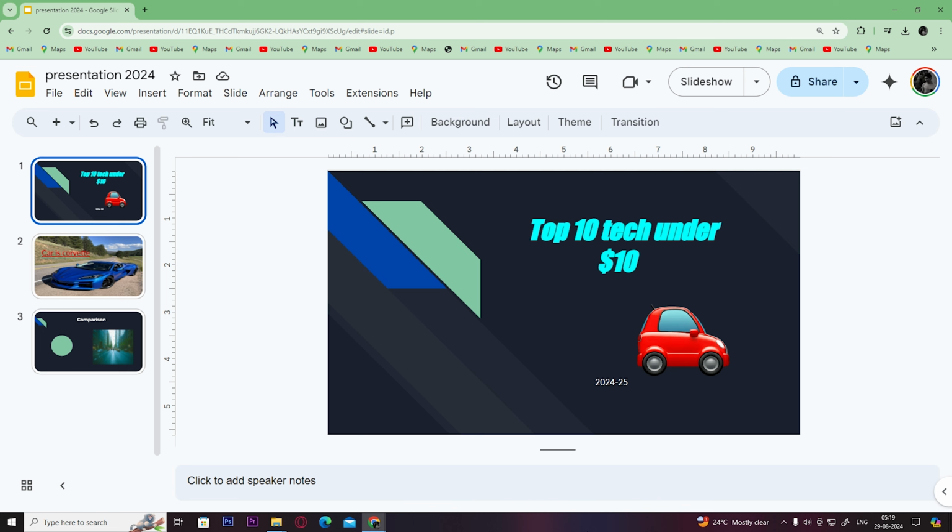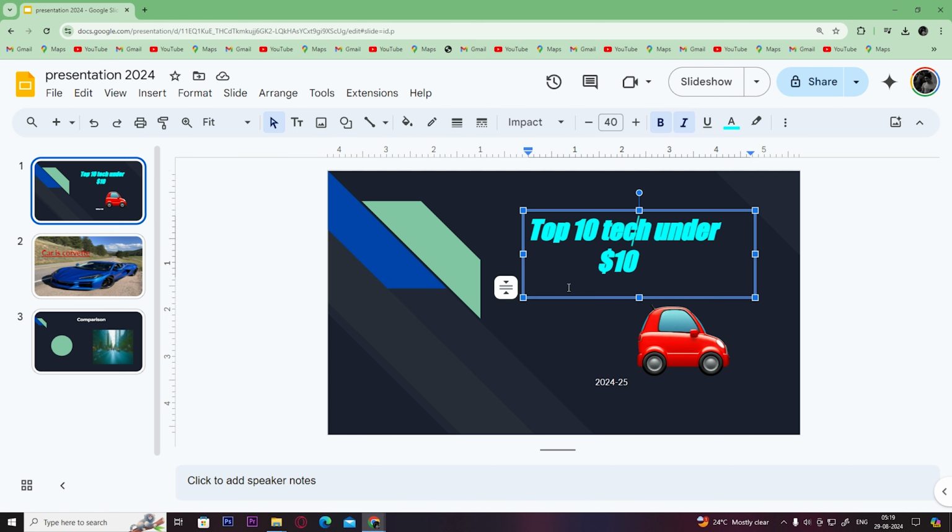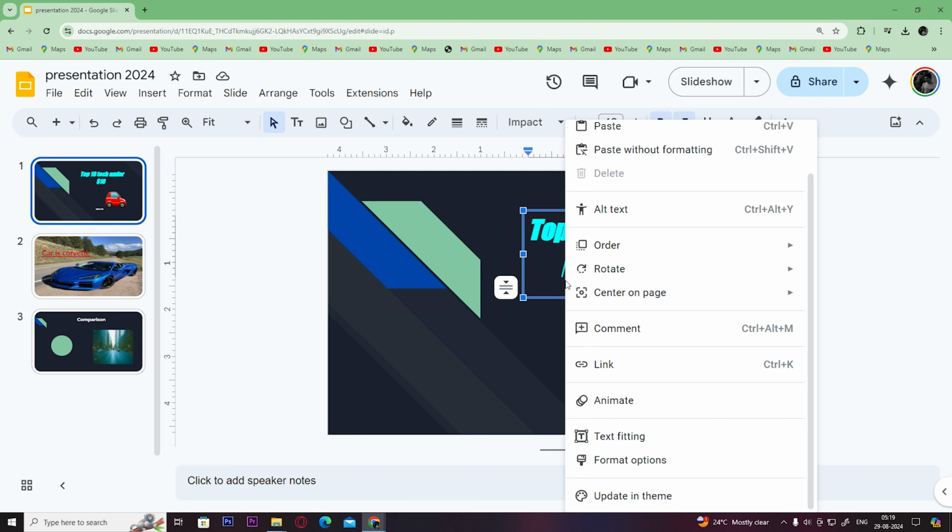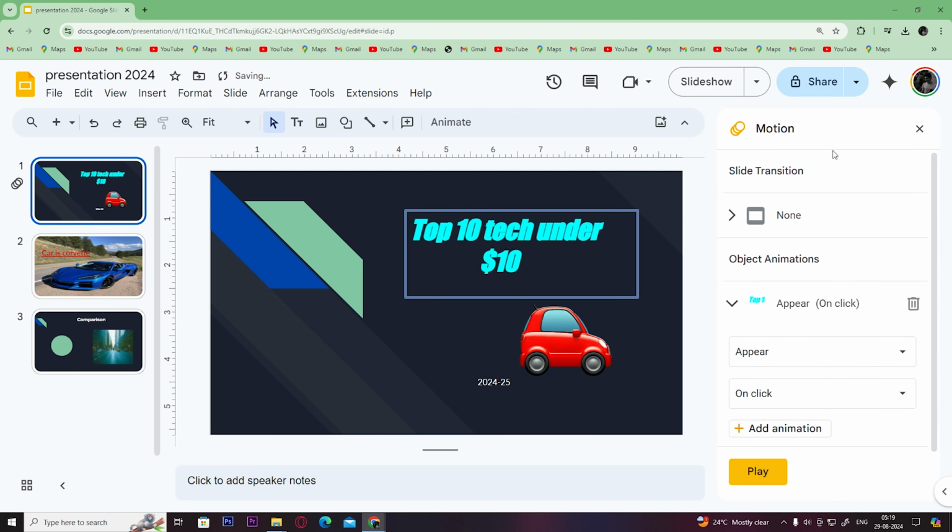First, open up your Google Slides, then choose what you would like to animate. For example, I want to animate the text here, so simply select it and then right click and click on Animate. You will get a box on the right side to add changes in the animation.